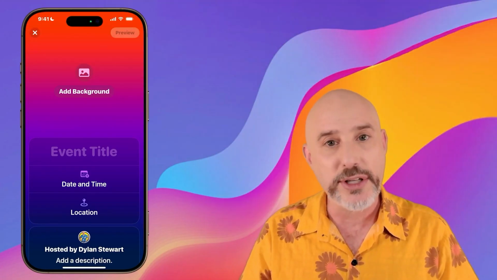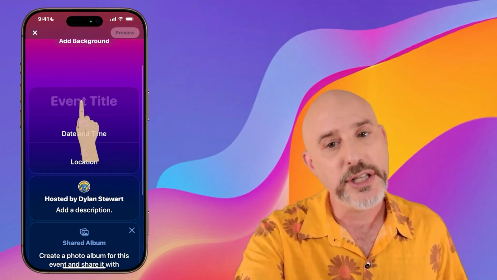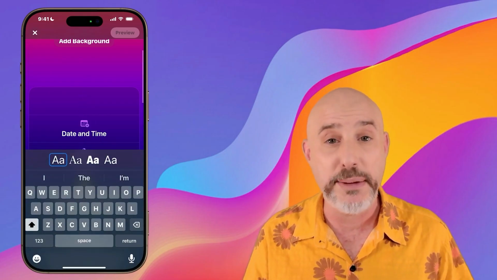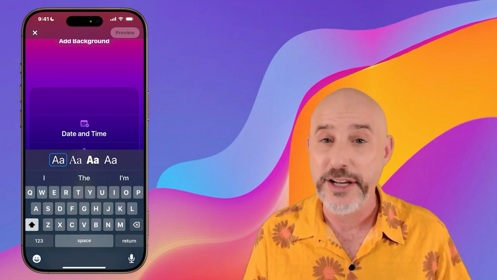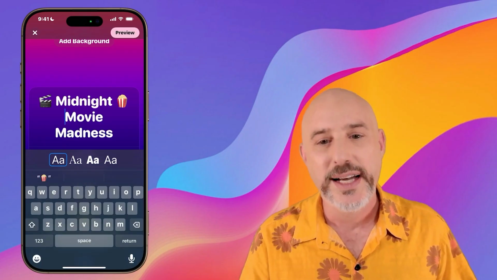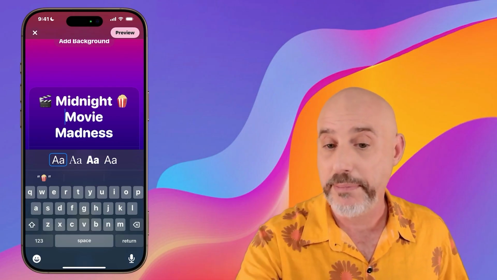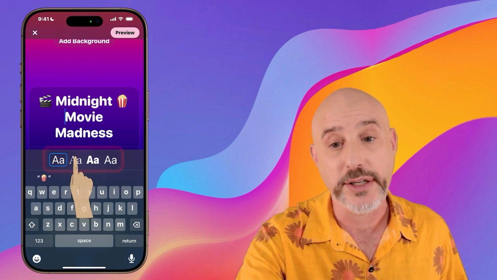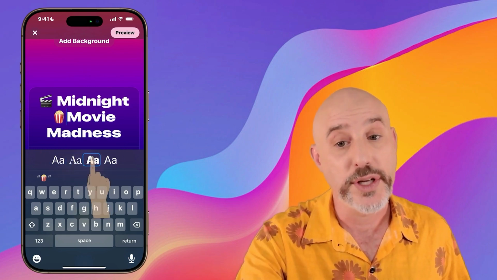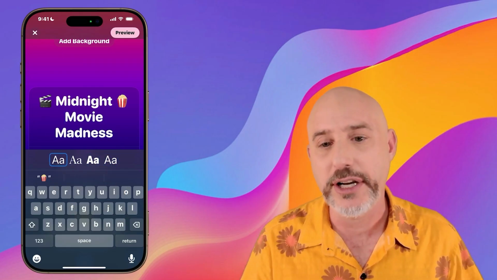So on this screen, there's a lot of details you're going to need to put in. Let's start with the event title. Just clicking right into this space will allow you to type it up or even dictate it in. You can even use emojis to spice it up, just like this. And once you've got your title set, you can even change the font or format by clicking on any of these options here, like this one, or this one, or this one. I think I like the first one best, so let's click on that.